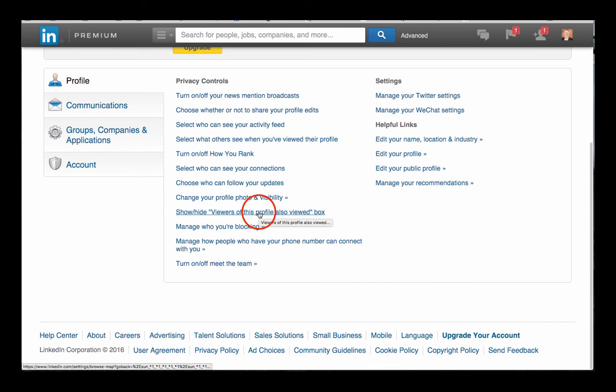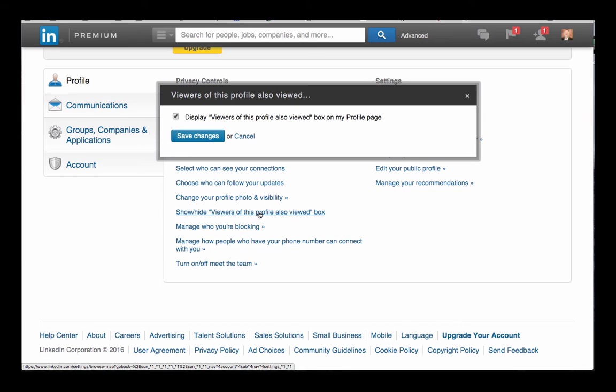Show hide viewers this profile also viewed. Often what happens in this box over here on the right-hand side, LinkedIn will say people who've also looked at Teddy's profile looked at these profiles. And then generally they're going to be my network, my top-level network, or in some cases they're going to be my peers or what some people call their competitors. I'm okay with that. I'm a big fan of showing relevance, so I leave that on.